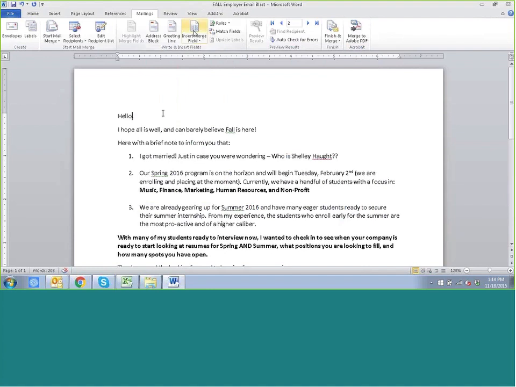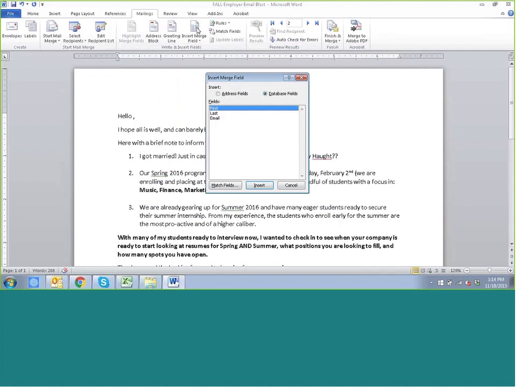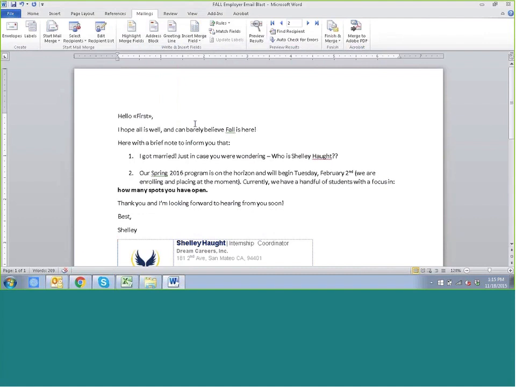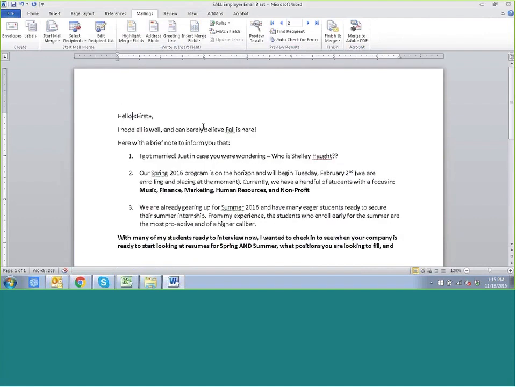Right up on top here, I can insert a merge field. So these are the headers from my Excel document. If I want to insert the first name, I can insert that there so that every time this goes out, it'll say hello first name. And then something you want to be sure of is that you have an appropriate space, so it's not hello first name all together, or there are weird spaces after the comma. So that's one way to personalize it.